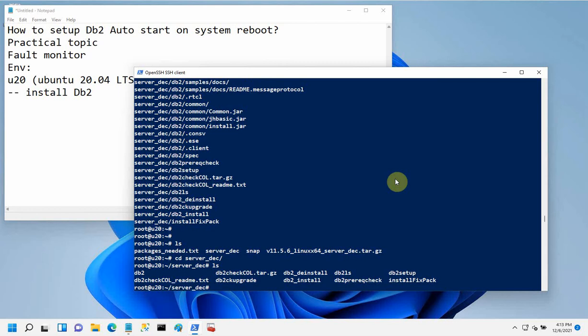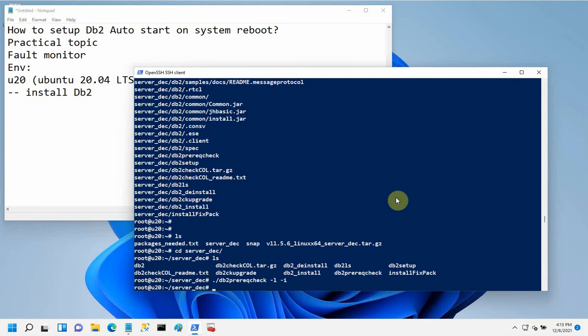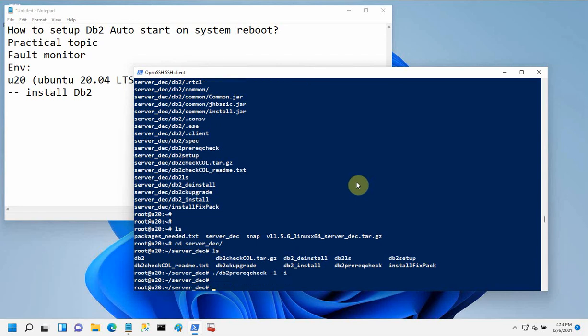And let's do a Db2 prerequisite check. So I'm going to use -l -ai latest and no pureScale. So the system is already patched and already has the required packages installed. Okay, so I can go ahead and do the install.